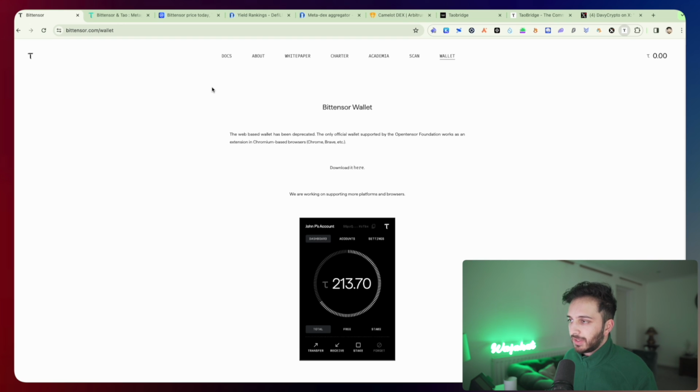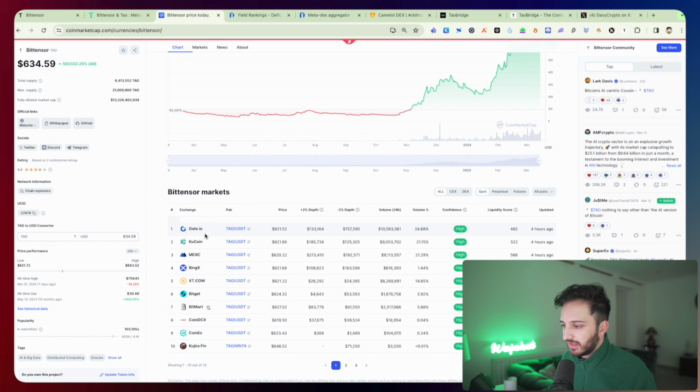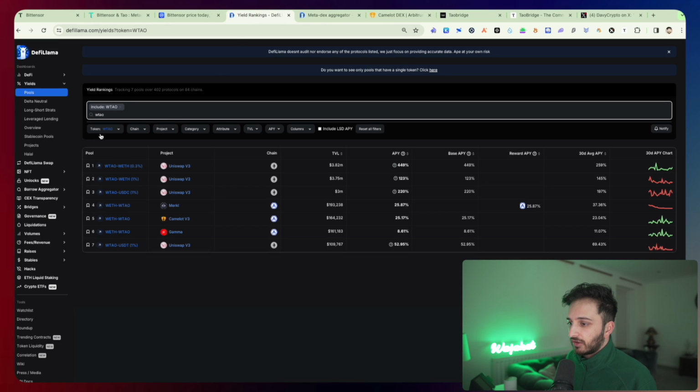Now, the main question is, where do you buy TAO from? Well, unfortunately, there's just a limited number of exchanges. Some of you might like to use KuCoin or MEXC, but personally, I'm someone who's predominantly on chain. So what you can do is use one of these exchanges and buy TAO directly there. But what I'm going to show you is on chain, where the liquidity is.